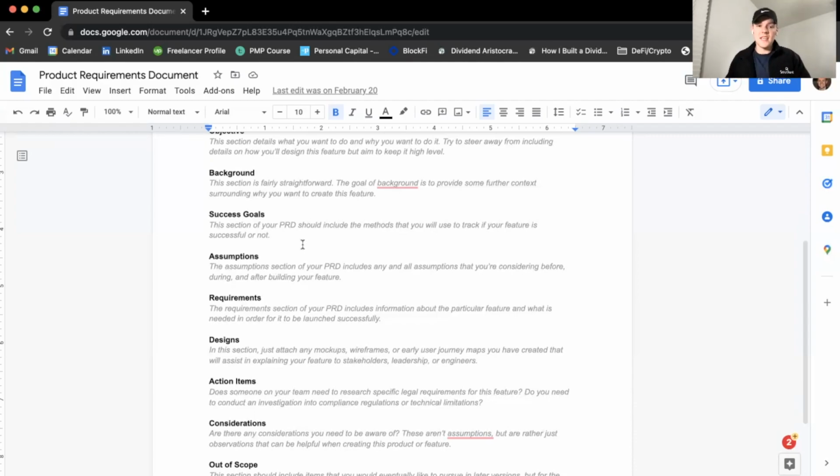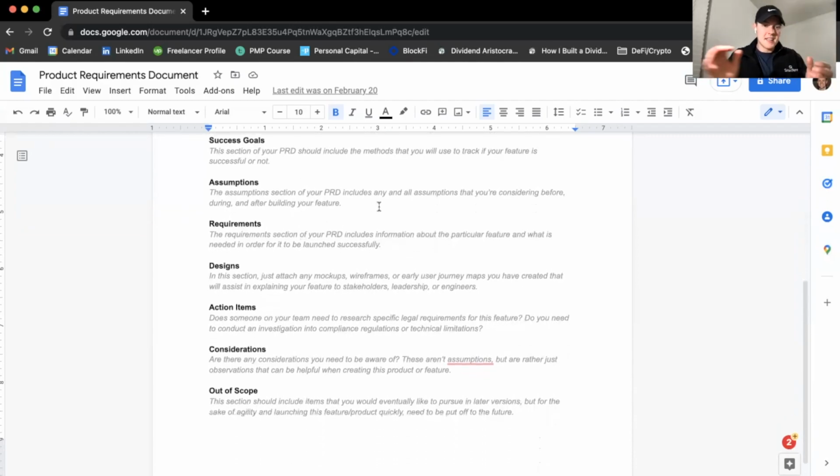So let's go on to assumptions. So the assumptions section of your PRD includes any and all assumptions that you're considering before, during, and after building your feature. What do I mean by assumptions? So let's say we're building a virtual voting app, because this is something where we would have to make a lot of assumptions. If we're building a virtual voting application, we need to assume that the voters, that the people that we want to utilize the app, are registered to vote.